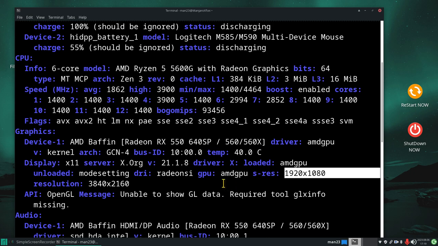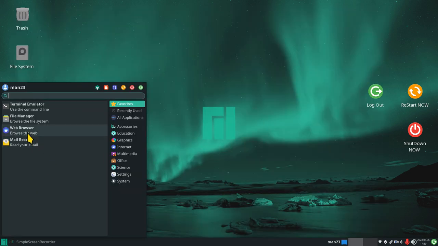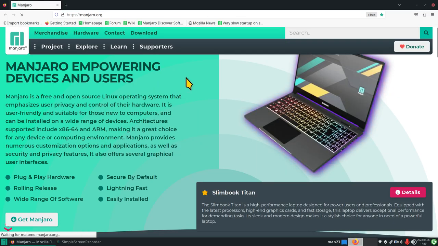Anyways, folks, my first tip of the day is Alt and F4. It closes any window. So let's first talk about web browser tips. I'm going to open up Firefox, and let's use Manjaro's website as our first example.